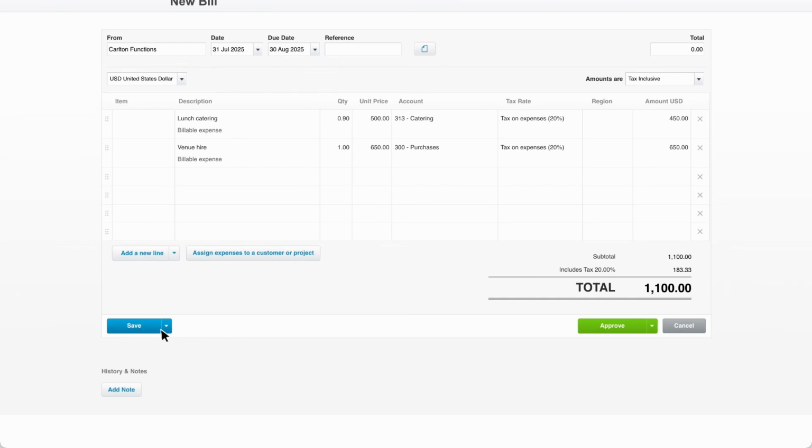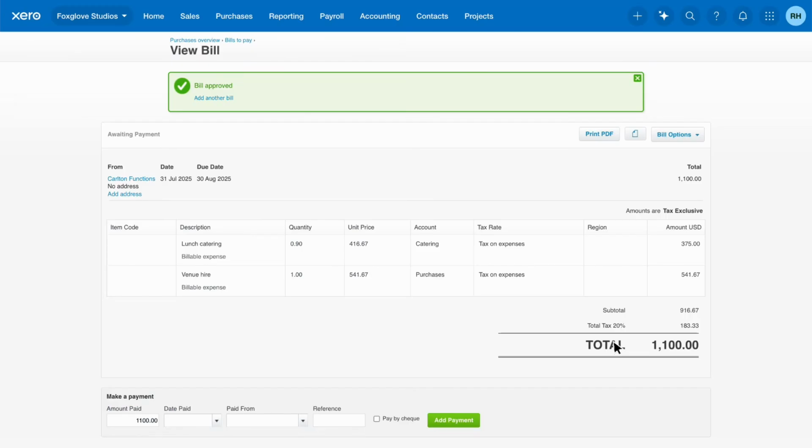Click Save or use the drop-down arrow to Save and Continue Editing, Save and Submit for approval, or Save and Add Another. If you have the correct user permissions, click Approve or use the drop-down to Approve and Add Another. Let's click Approve to finalize the bill. The bill will appear in the relevant tab of the Bills page, depending on the option you choose.